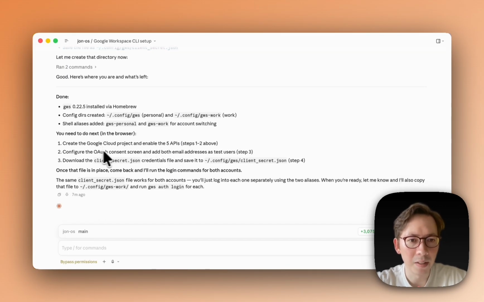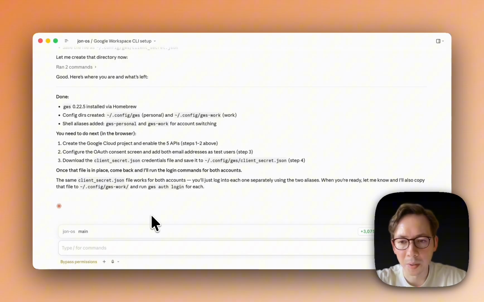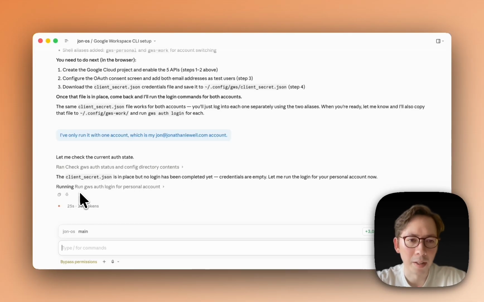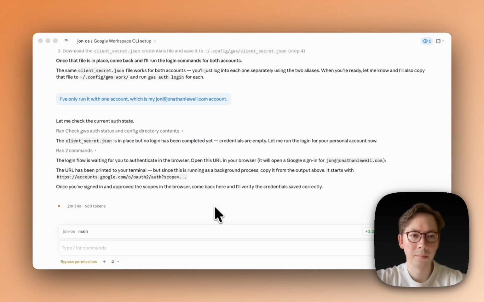So next, after this is done, come back here and I'll run the login command again. So let's do this now. For this example, I only did one email account. So I'm just going to say to it, let's only run it with one. I've only run it with one account, which is my john@jonathanlewell.com account. So now it's running the GWS auth login, which is going to be the first login to authenticate the account. So let's see what it does.